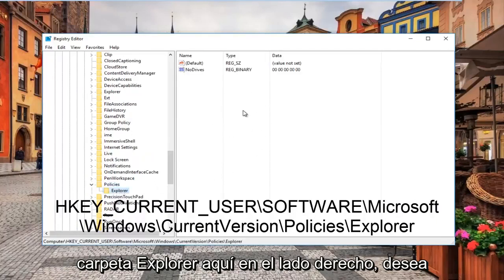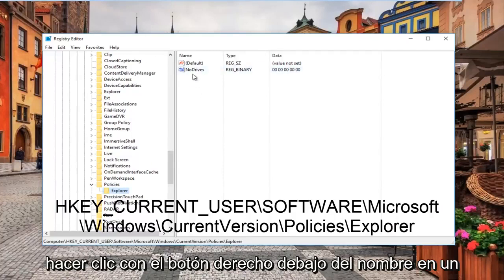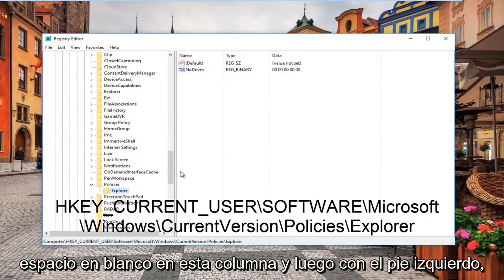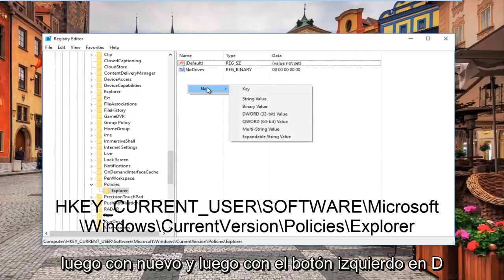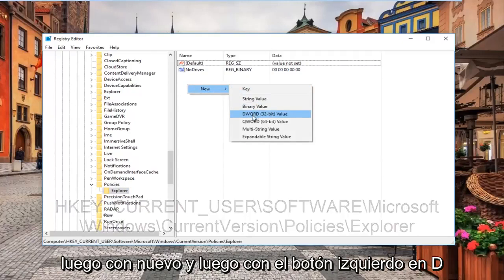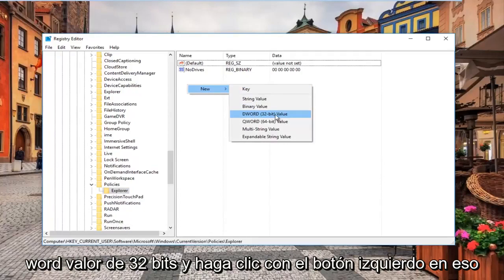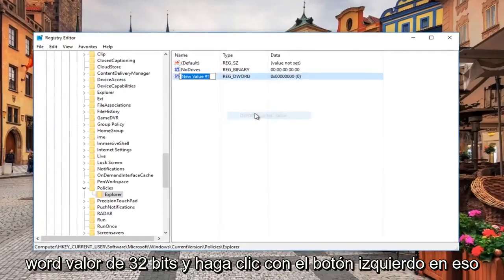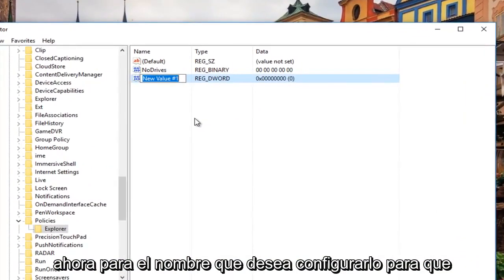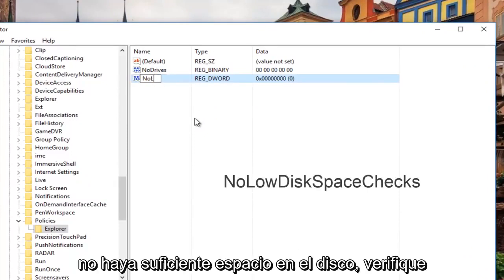On the right side, you want to right click underneath Name in some blank space in this column. And then left click on New. And then left click on DWORD (32-bit) Value and left click on that. Now for the name, you want to set it to NoLowDiskSpaceChecks.